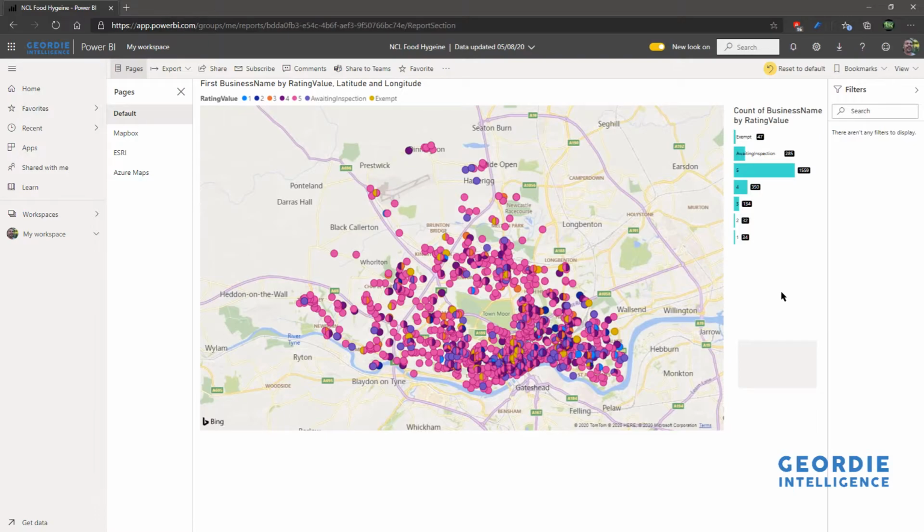Yeah, and I know. I mean, I was looking at this. This is going to be part of a big piece of work that Geordie Consulting will be doing. So you could look at this. You could say, right, most of them are at five. So most places have got five. See, we've got some that are awaiting inspection. We've got some that are exempt. Maybe something we need to understand about exempt. You know, but ultimately, I've got a lot of pink, and we can see there.